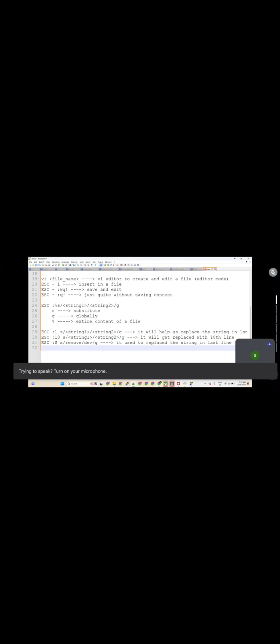Okay. And similarly, suppose you want to replace in the third and fifth line, right? Out of these 12 lines, only the third and fifth line should get replaced. So what should we do? We can point the numbers separated by a comma. So how do I do it? Escape colon. I have to replace the string only in the third line, right?